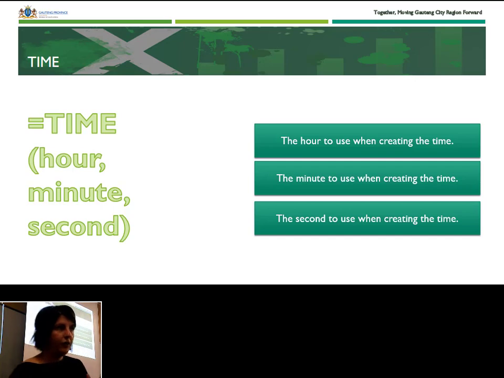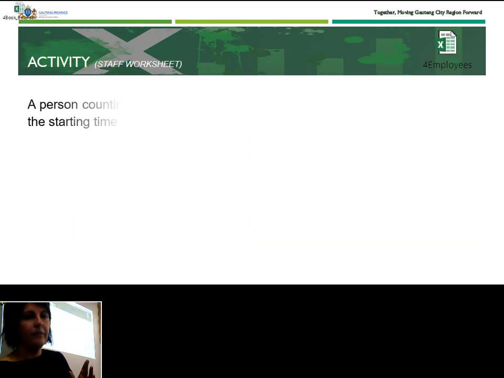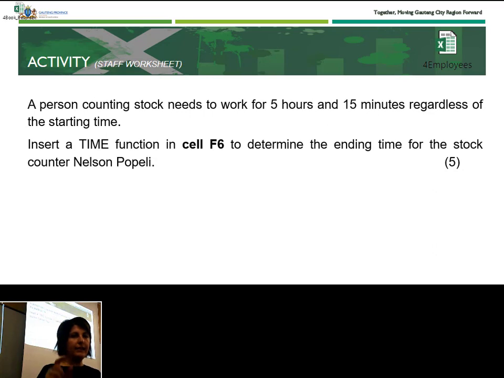Okay. I'm not going to do this exercise, but just tell me what I would have done. If you look at this: a person counting stock needs to work for 5 hours and 15 minutes regardless of the starting time. Insert a time function in F6 to determine the ending time for this counter. So hour plus 5 and minute plus 15, and then the time function to combine it into time again.